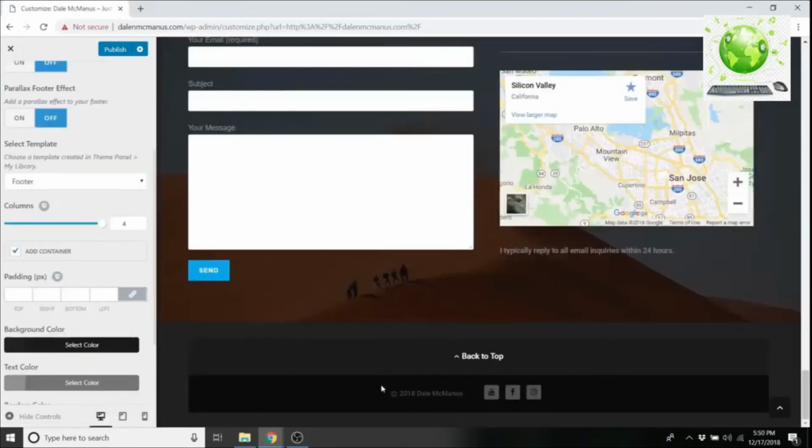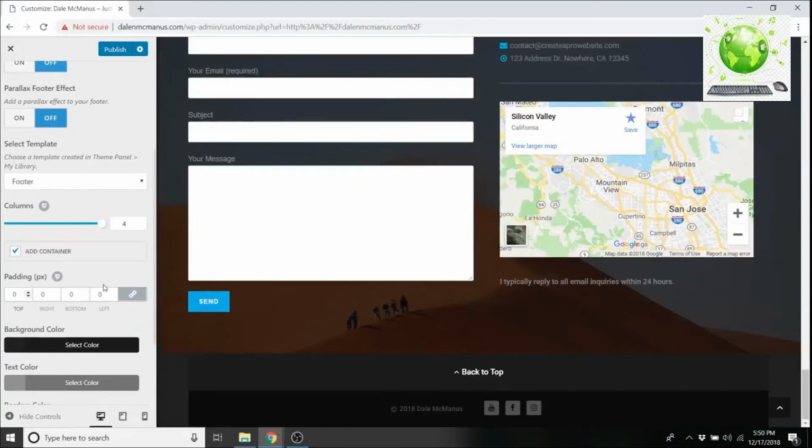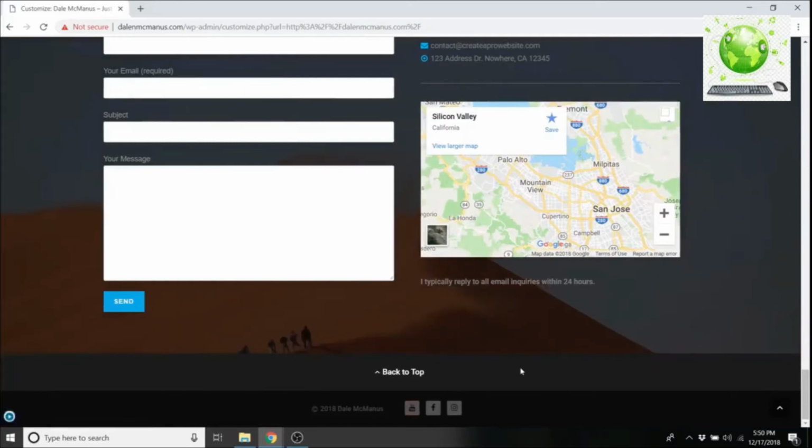And so now our footer is in there, but it looks a little funky, so let's fix it. First and foremost, our padding, let's just make sure that that is set to 0 all the way around, so that'll tighten things up a bit. And then to get rid of this spot on the side, let's just click on the add container to get rid of the invisible container around it. So now it is a full width footer.